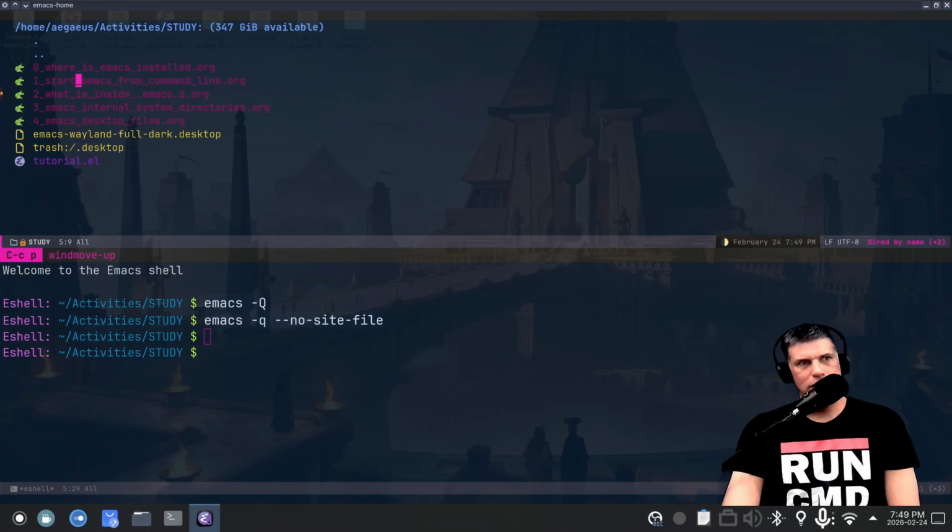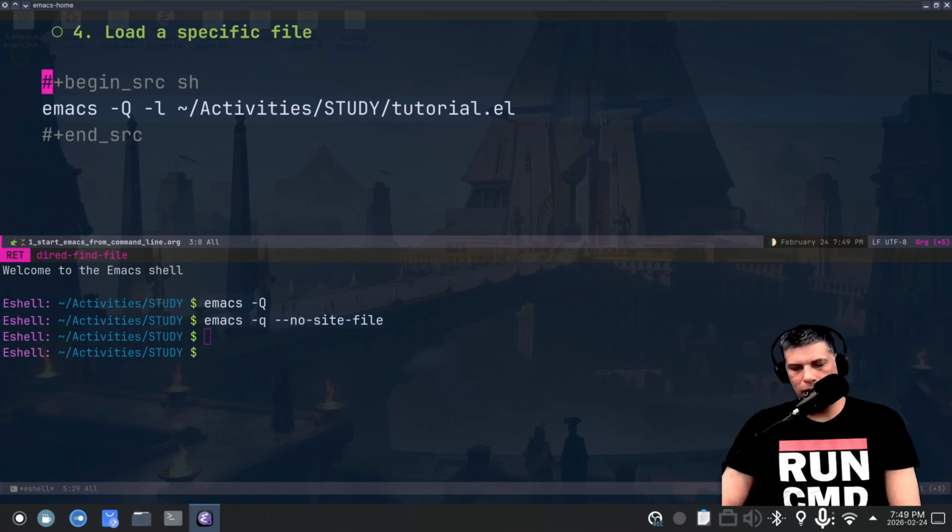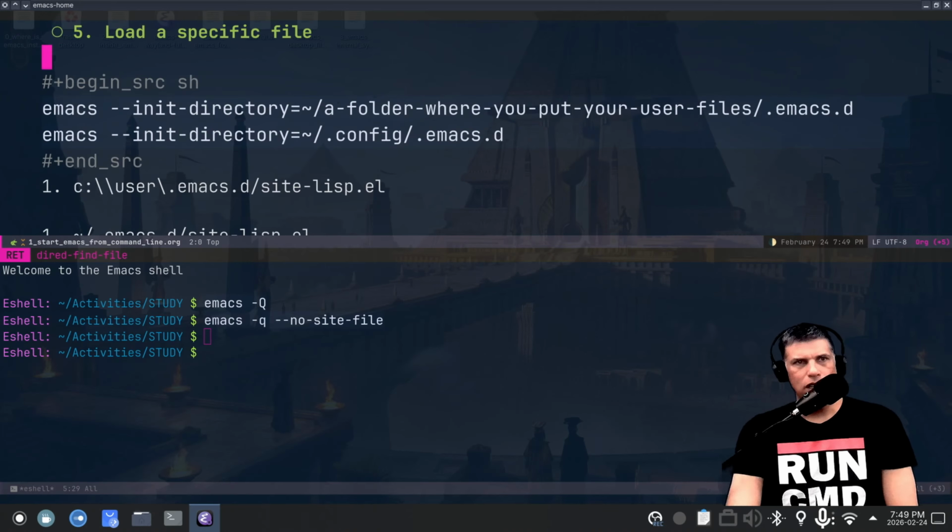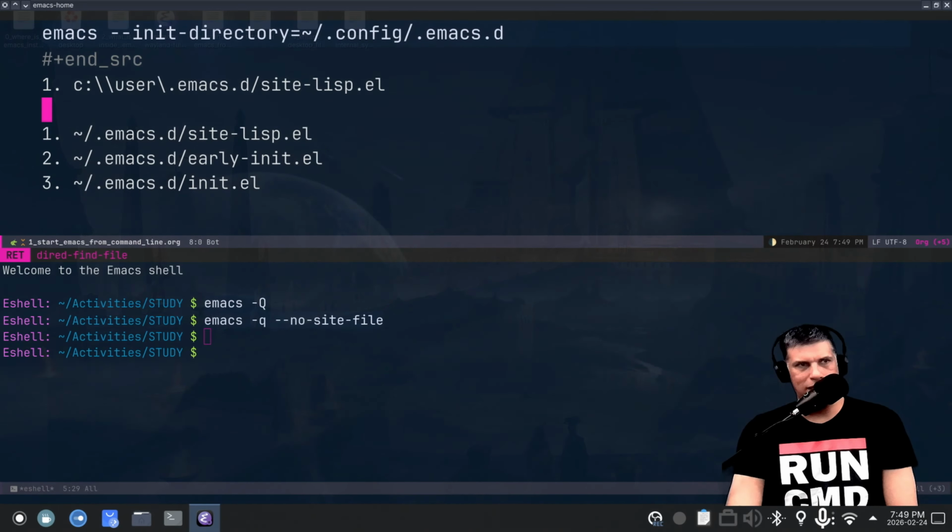A couple of ways to start Emacs from the command line. Let's have a look here. Load a specific file. Here you can do this again. You can have a specific directory, a folder where you want to put your user files, emacs.d. So this might be like this. You could launch Emacs like that. I'm not going to run that command because it's going to launch up Emacs and it's going to load a full Emacs. I don't really want to do that right now.